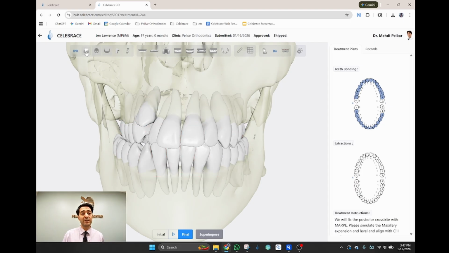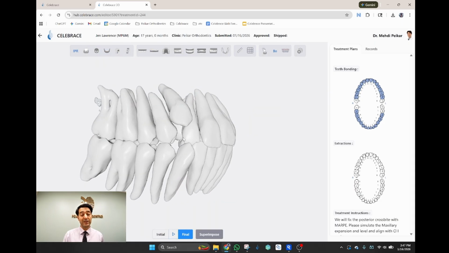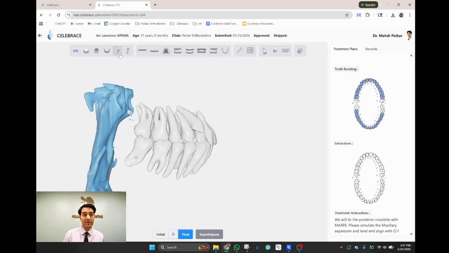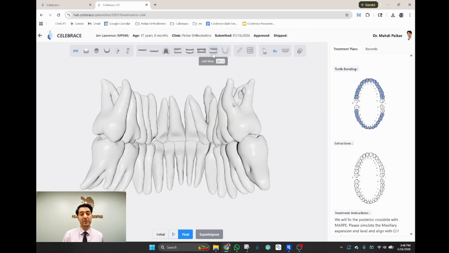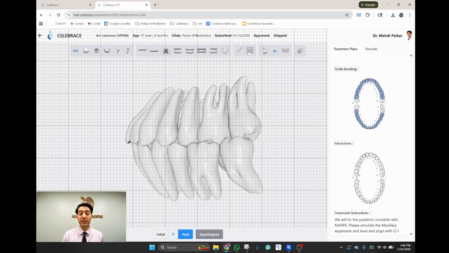Here I can turn on and turn off the gums. I can turn on and turn off the maxilla. I can turn off the mandible, and here you can see the airway too if you want. You can look at this in different angles. These buttons are very straightforward, and these buttons let you look at the different angles. Here you can measure the distance between the teeth. For example, here is 17.34 millimeters. Here is the grid if you need it.